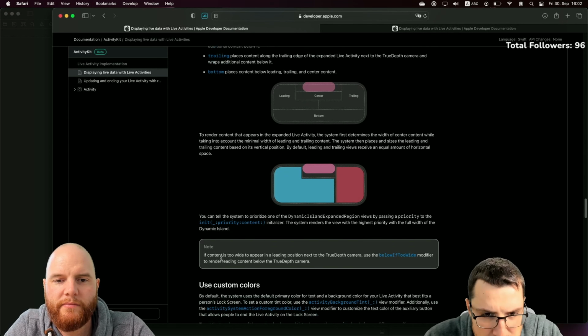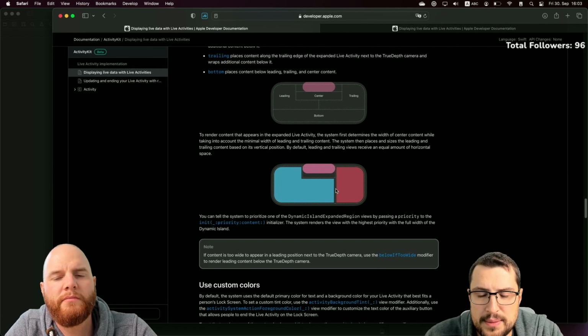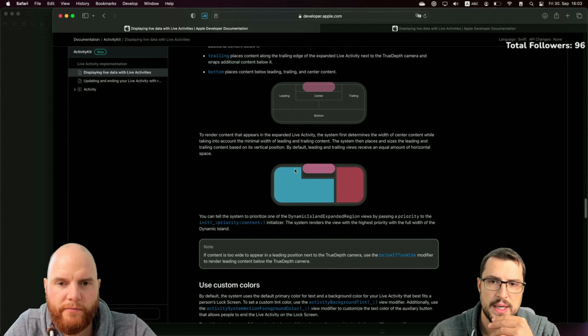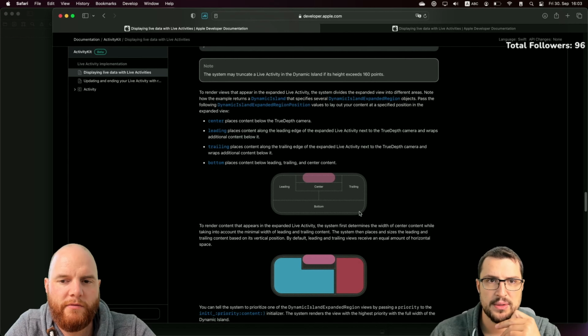And let me quickly do. If content is too wide to be in the leading position next to this, use the below if too wide modifier. That's interesting. So if it's leading and would reach into this area, if you specify this, it would then go completely down to be below it. Okay. And not behind it or so. We can play around with this later. Nice. Okay. So this is in general how it works UI wise.